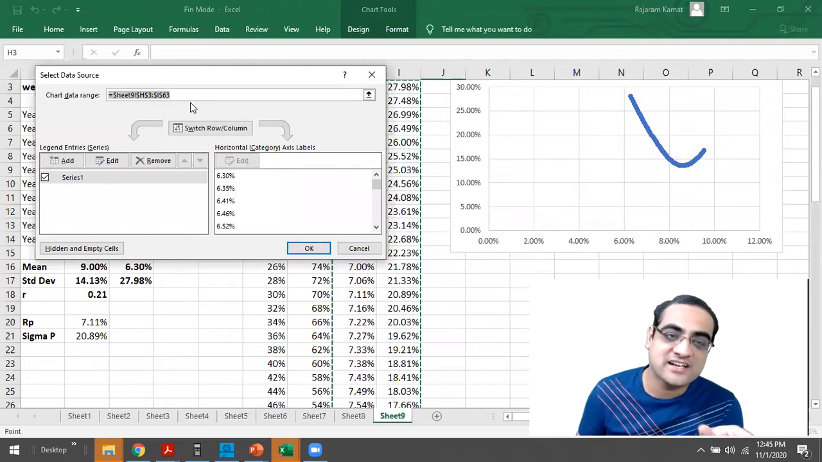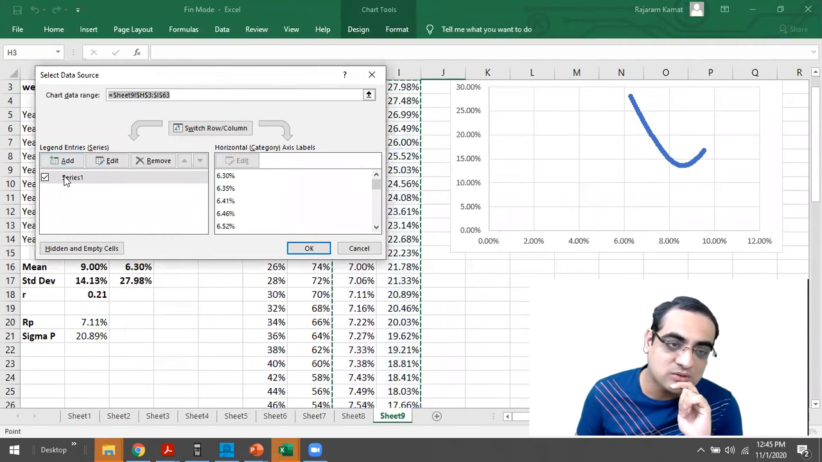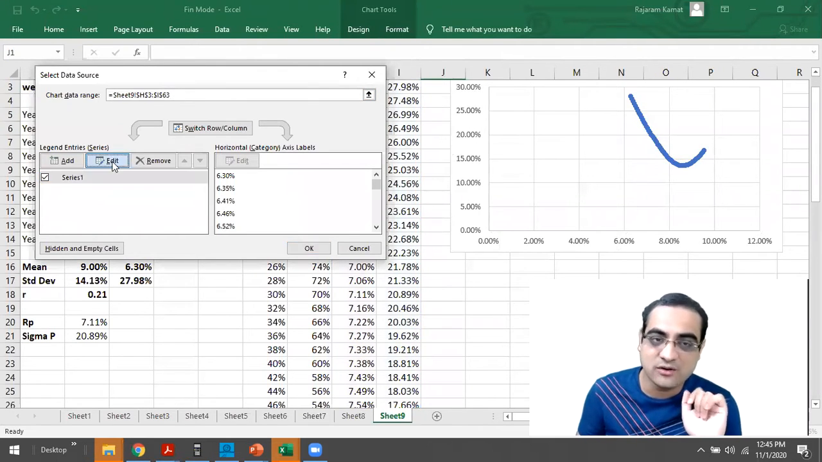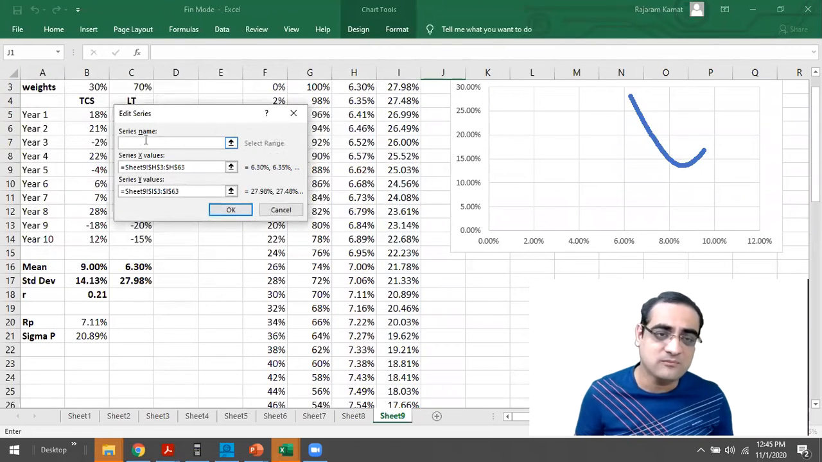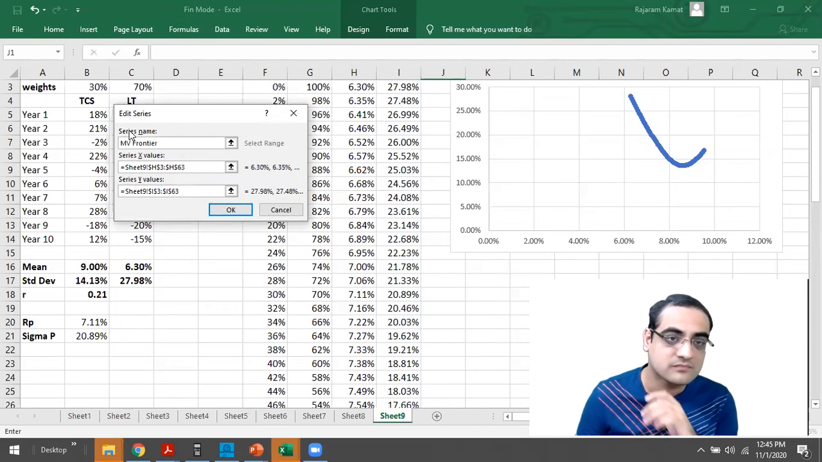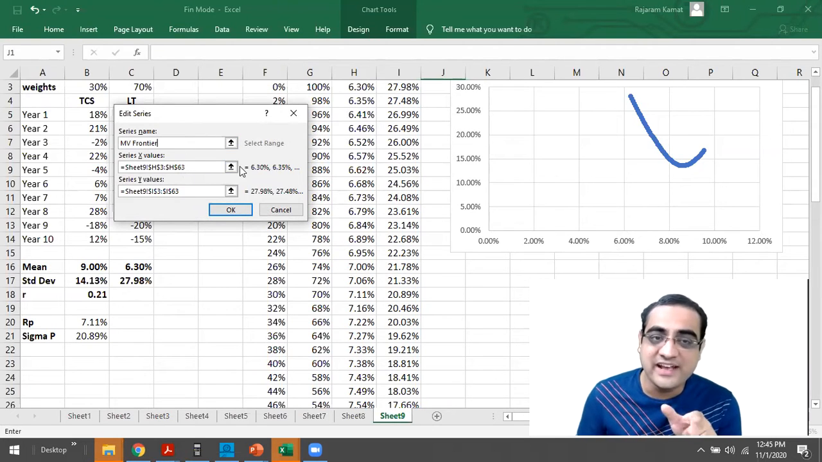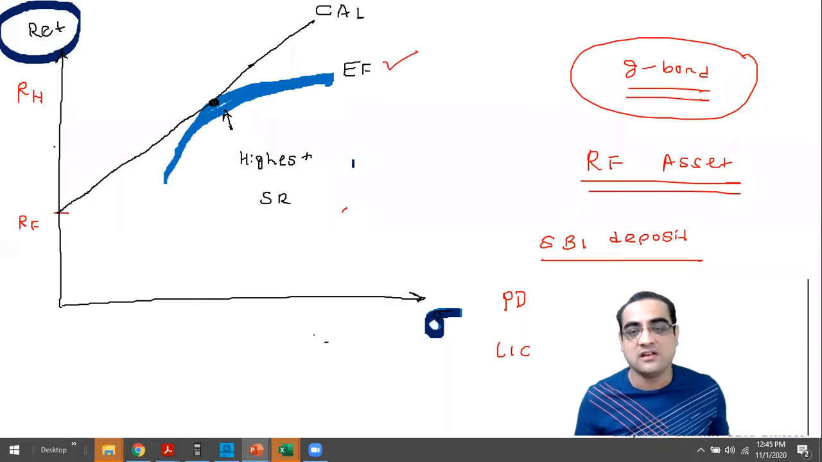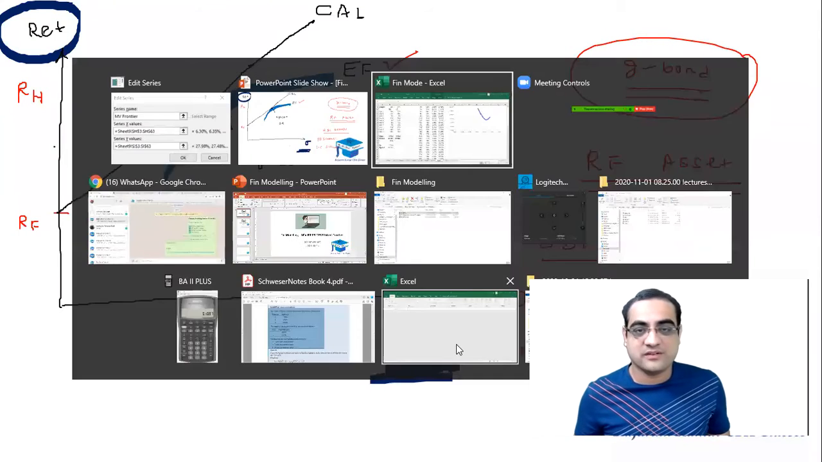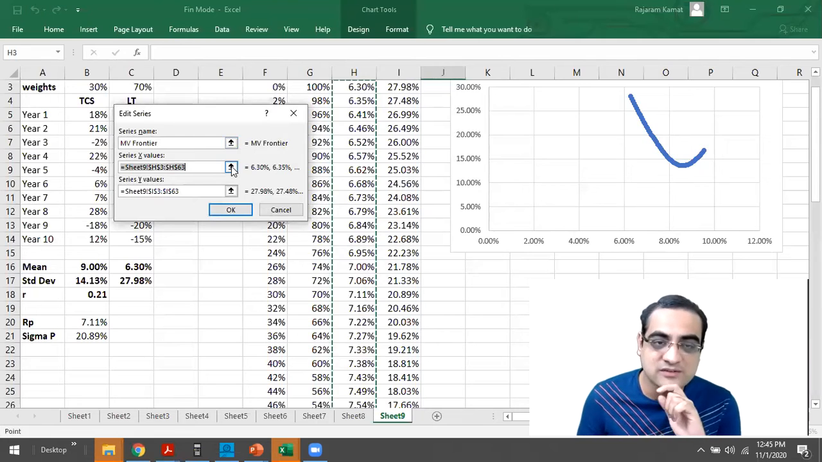Okay, ये data range है, so that's okay. And I want to go on series 1. So I'm on the series 1 and I click on edit. So series name, I just put it as MV Frontier. X values are the horizontal values which we want sigma. If you remember, horizontal is sigma. Okay, so horizontal X values are sigma values.